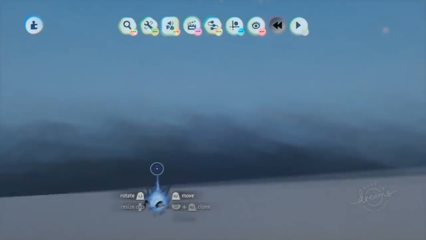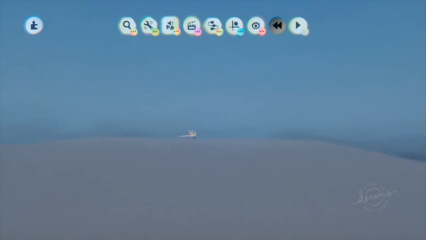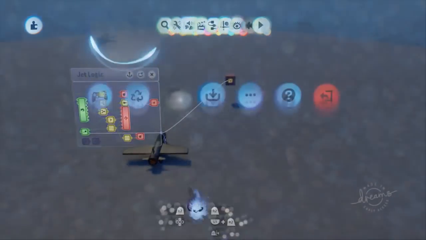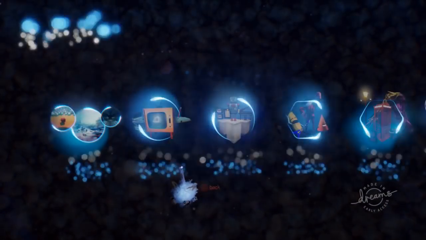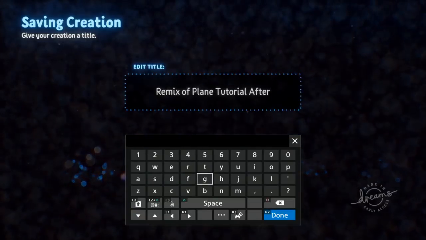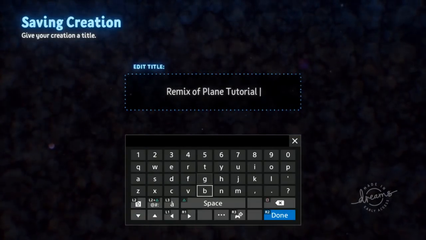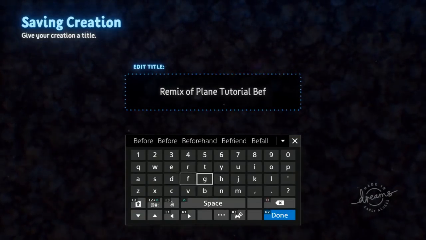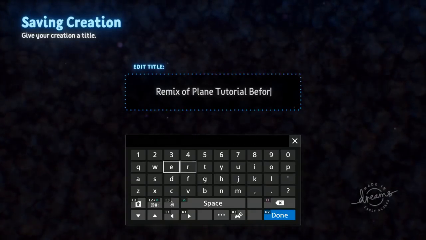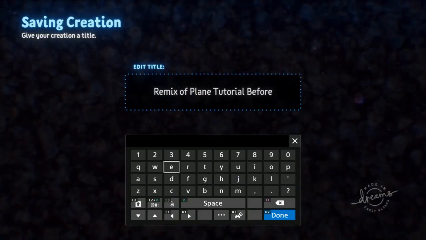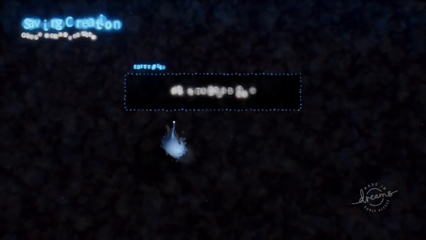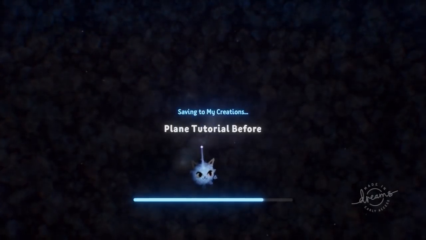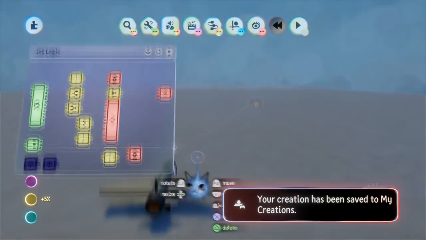So I'm going to go ahead and go into edit mode. I'm going to just remix this because I did the after first, and we'll do the before now. I'm just going to delete the logic, and I'm going to go over the logic that I have first, and then we'll get started on putting it together piece by piece.